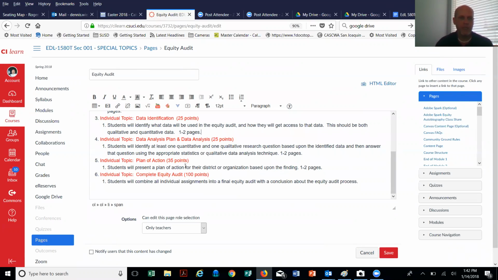The next topic is going to be the plan of action. This is where you're going to present how you are going to get this information out to your district or organization based upon your findings. And then the last part is putting it all together. On this one, all you are doing is tying in all of these other sections that you've already completed, using APA style, appropriate headers and content, and references, and pulling everything together and adding an abstract.